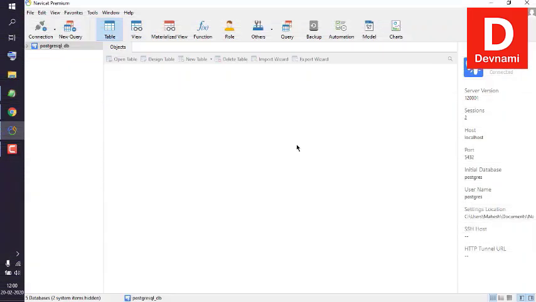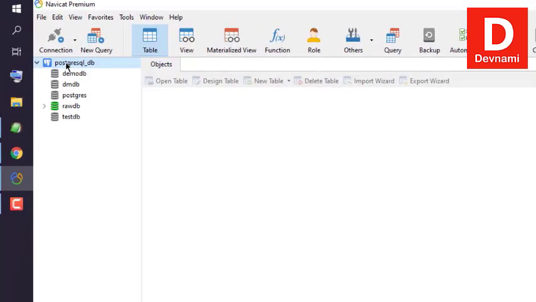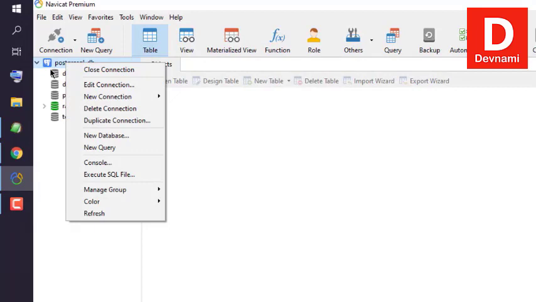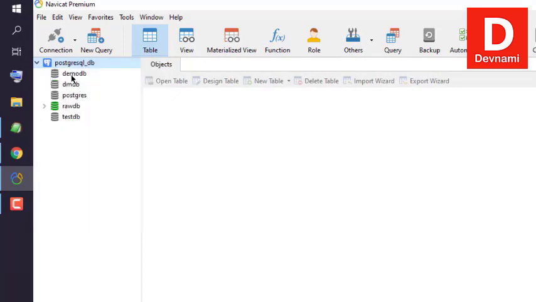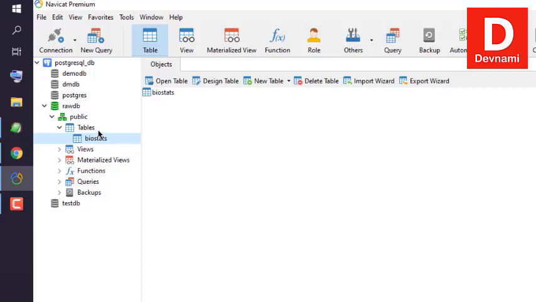Okay, so let's take a look at how you can drop a table from a PostgreSQL database using the Navicat database management tool. So I connect to my Postgres DB. I simply click on this and then open connection. Once you open the connection, it will list the databases available. So here you see I have the raw DB database, and here I have these tables, biostats and company data. Company data is already removed and I just refreshed it.